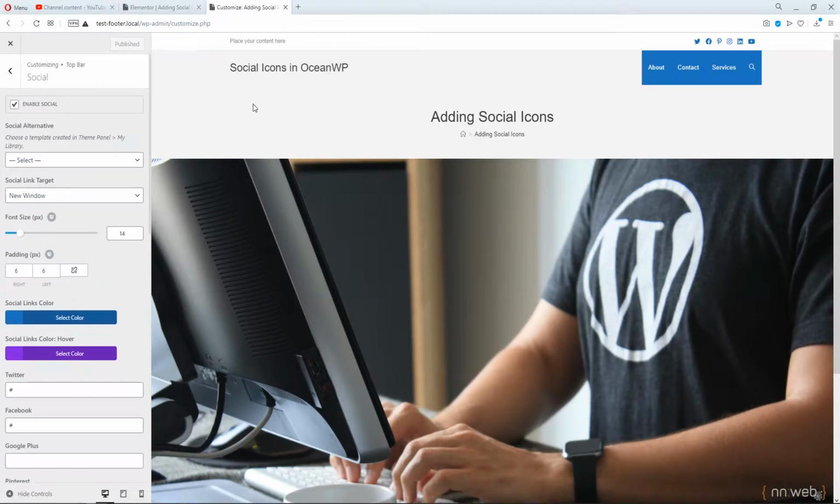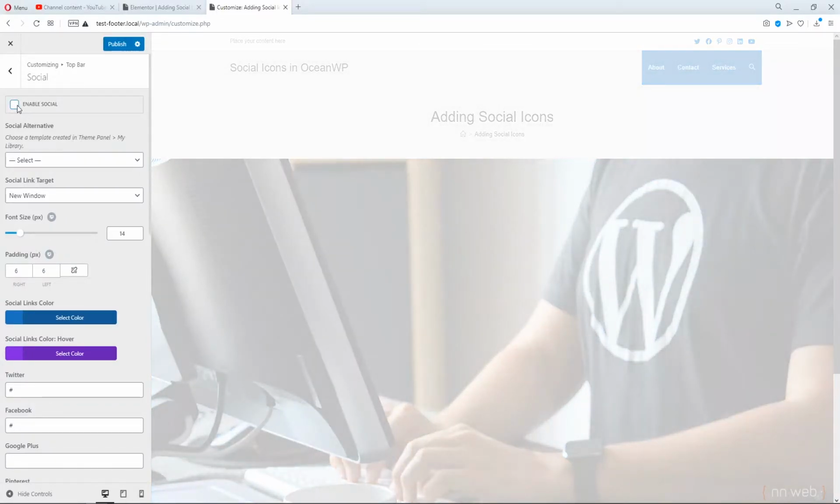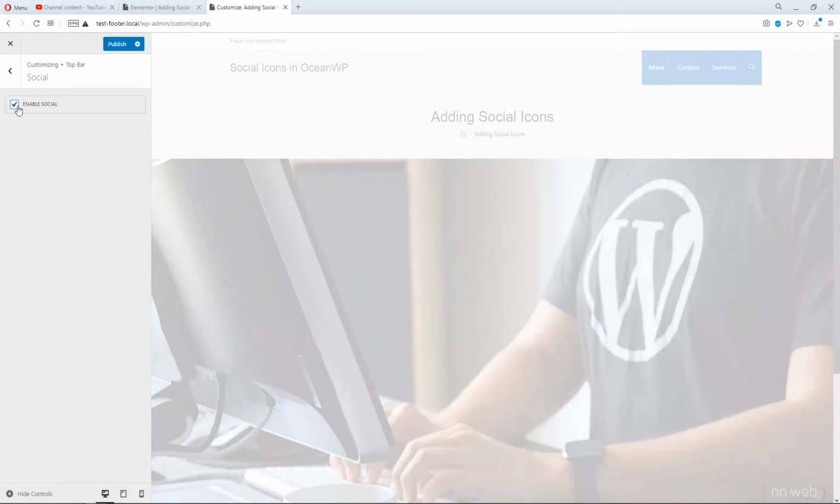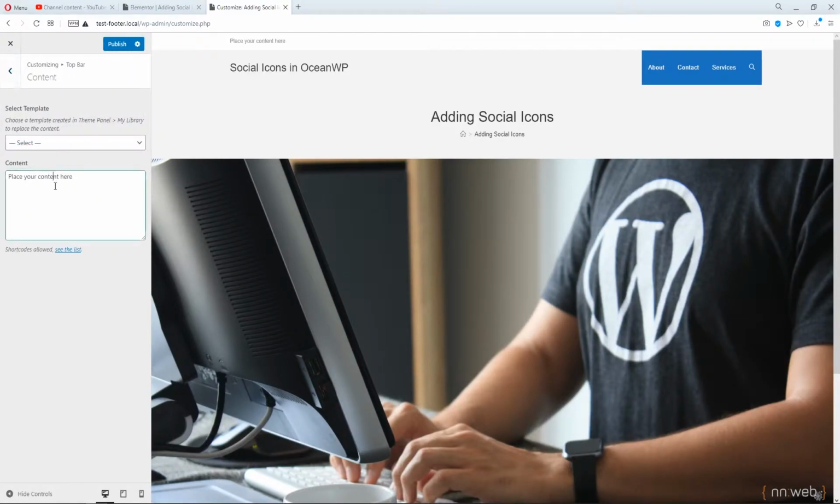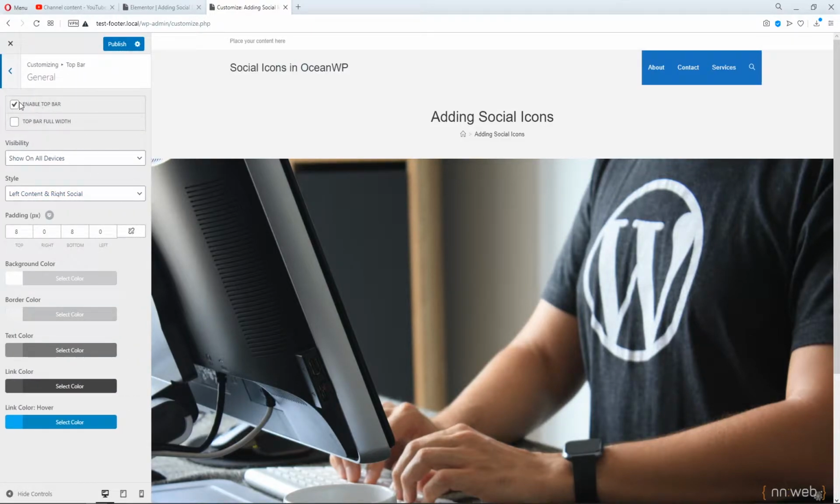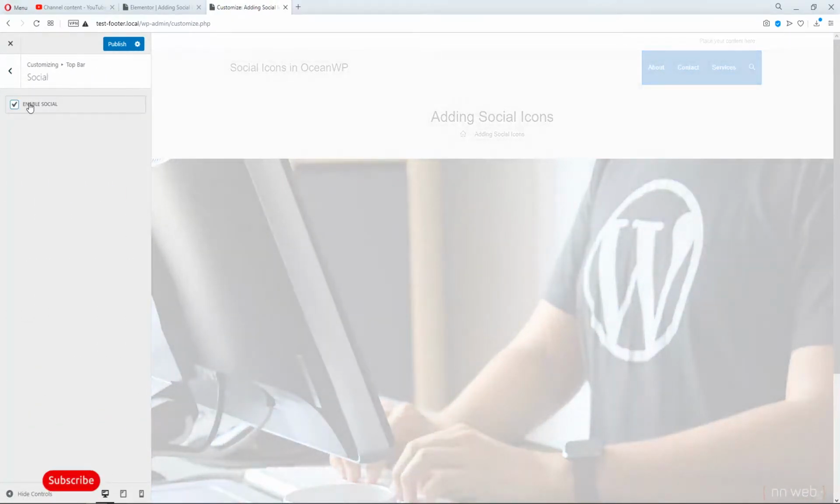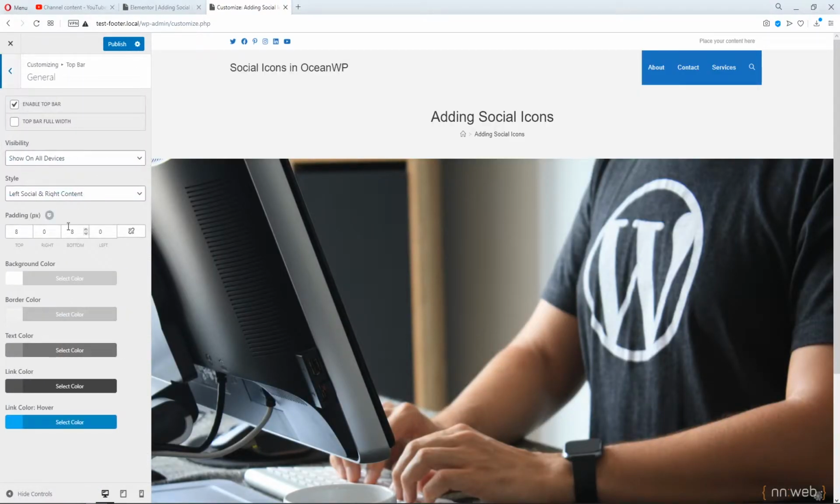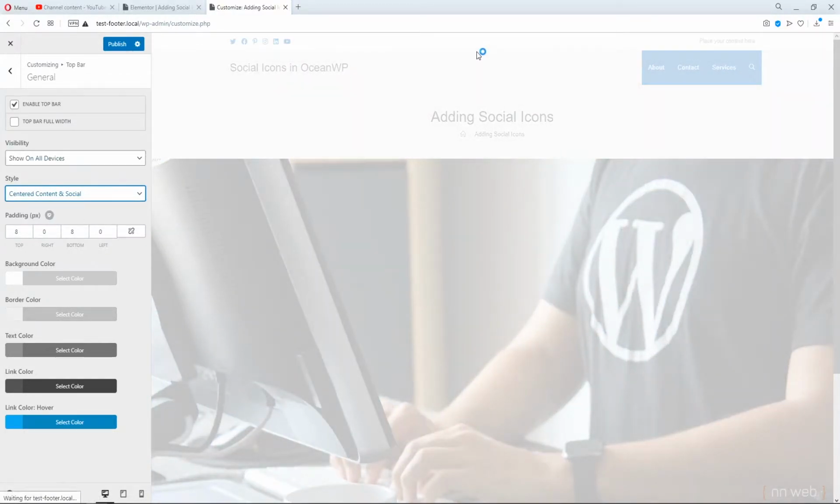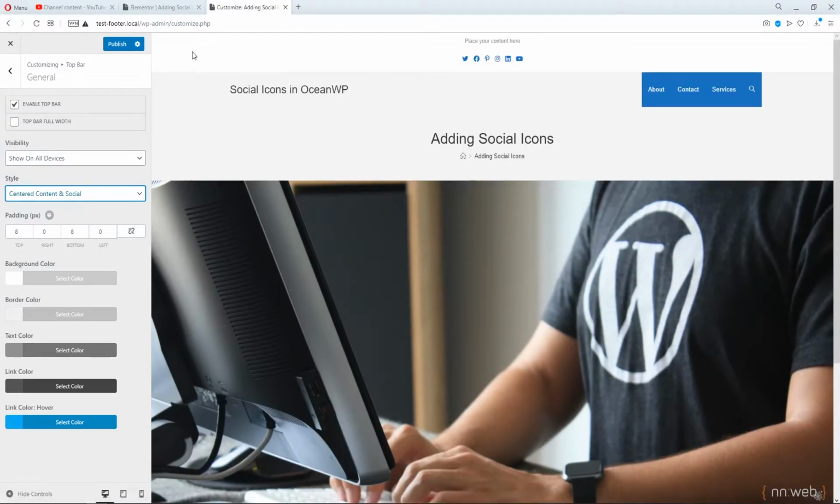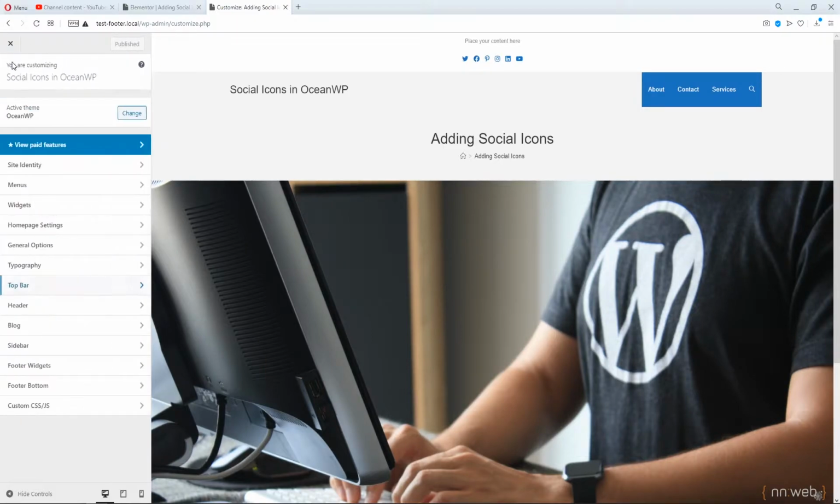This is one way. Also here you can check or uncheck enable social. You can uncheck this option if you want to get only the content here. This part here you can add. And these are the general settings to enable the top bar, and this is, I think, self-explanatory. You see, let's enable social. And now you can change the position to left social and right content here, or centered, just like here. Okay, let's publish it. And now I want to show you one more thing.